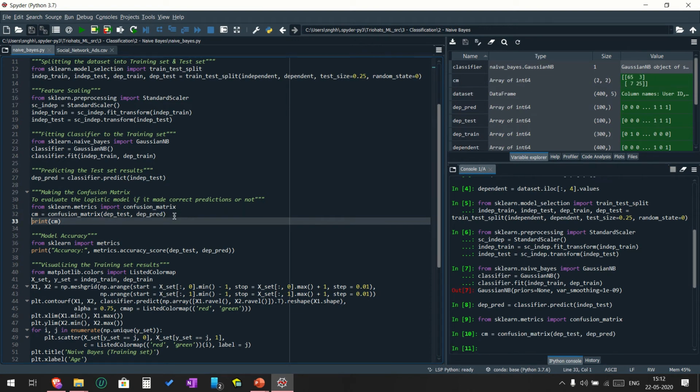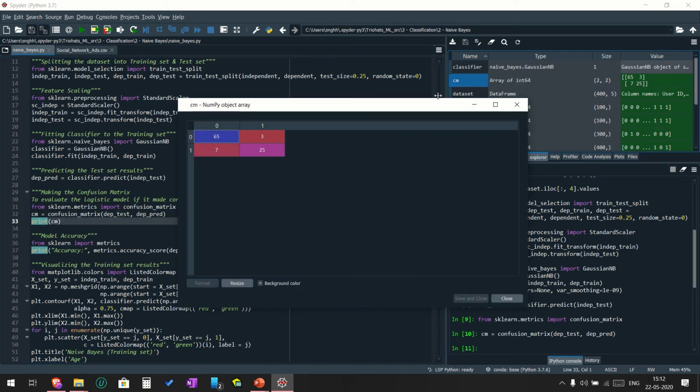And now you can see the confusion matrix. This diagonal value, that is 65 and 25, that is 90, that is correct. So 90 predictions were correct, and 7 and 3, that is 10 predictions, were wrong. In order to read the confusion matrix, these two columns tell you the actual values, and these rows, that is 0 and 1, tell you the predicted values.